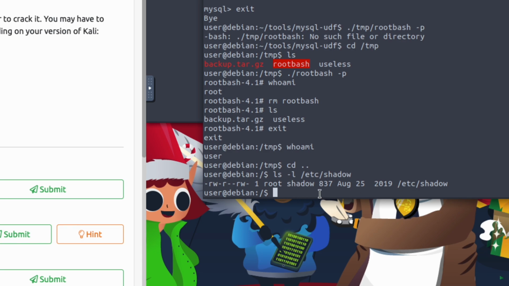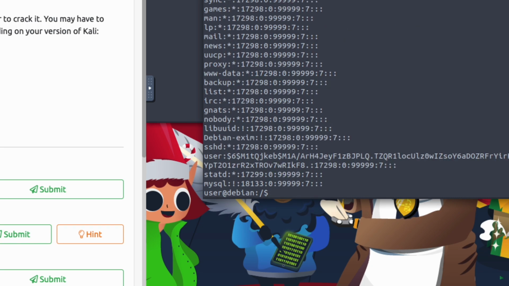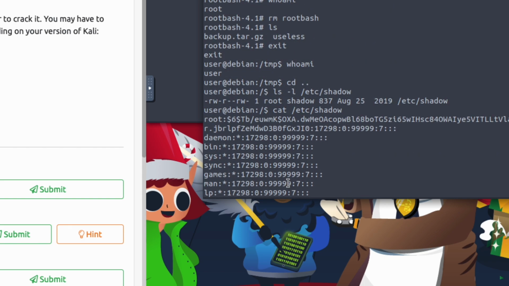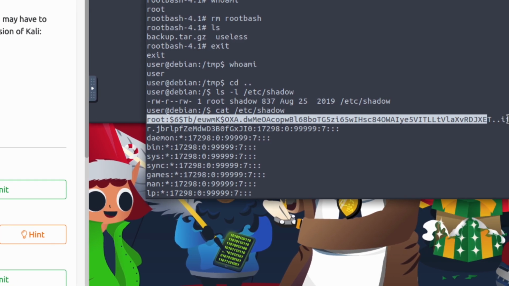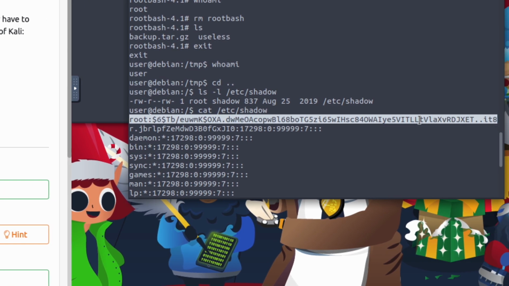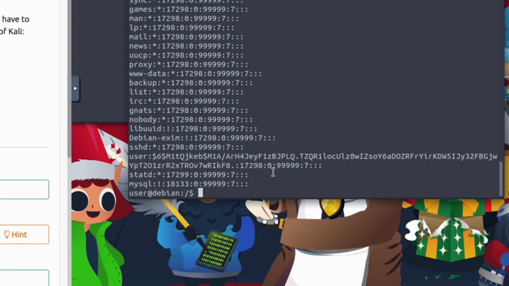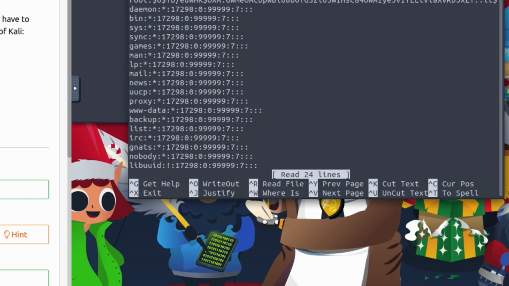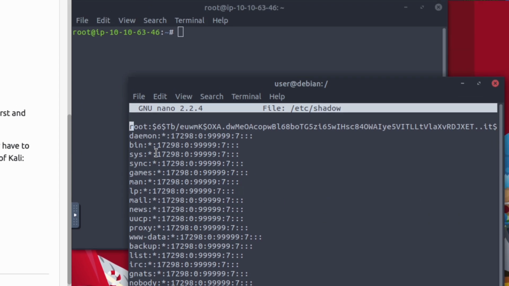So that's the file. So let's read it. I want to just do nano, but maybe I could just do cat and actually read it. /etc/shadow. There you go. So that's it. And the very first entry is always the root user. So let's make sure that that's actually the thing. And it kind of looks like it was cut off at the end. So let me just make sure that that is the information.